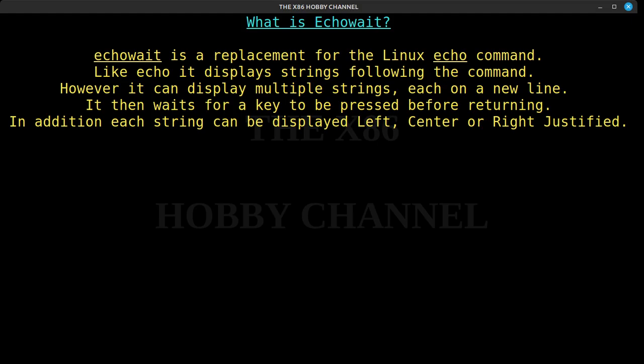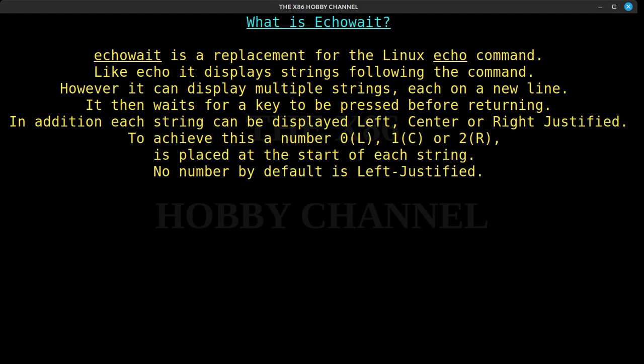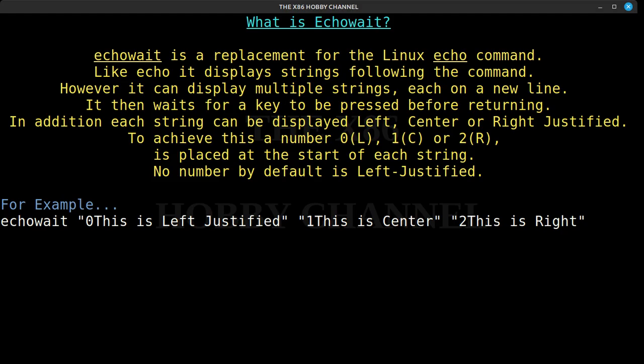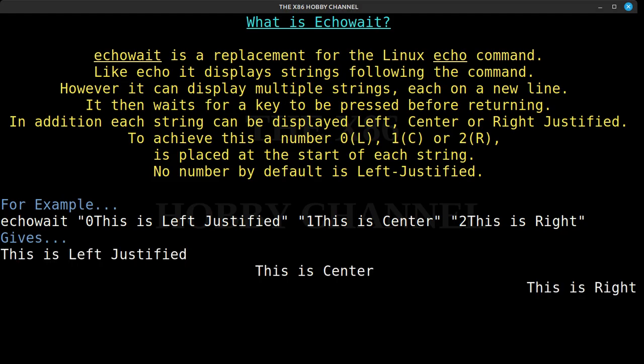In addition, each string can be displayed either left, center or right justified. To achieve this, a number 0, 1 or 2 is placed at the start of each string. If no number is placed, then default is left justified. For example, if you were to type Echo Wait, this is left justified, this is center, this is right. Notice I put a 0 on at the front of the first string. If I'd left it without any number, it would be by default left justified, and the result when you actually run this is: this is left justified, this is center, this is right justified.